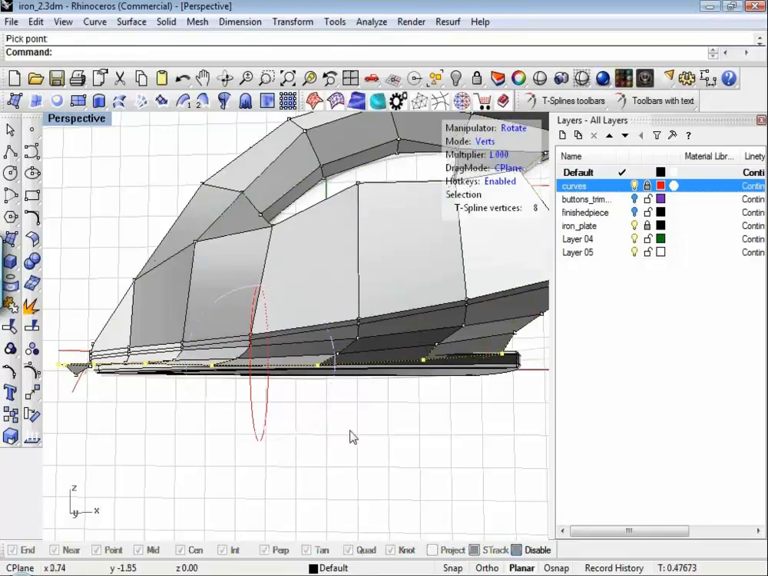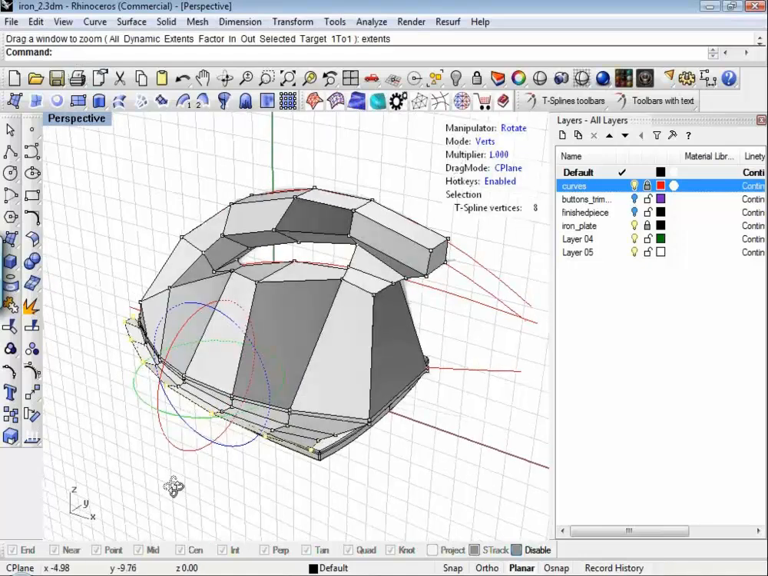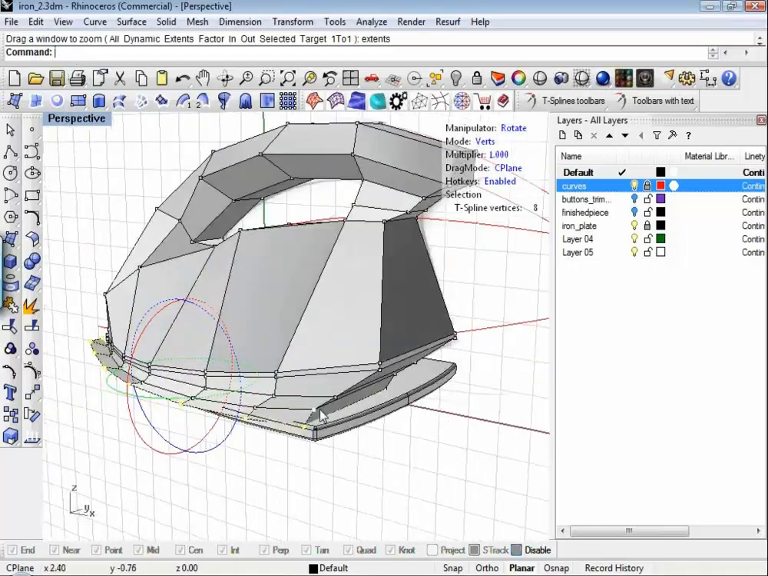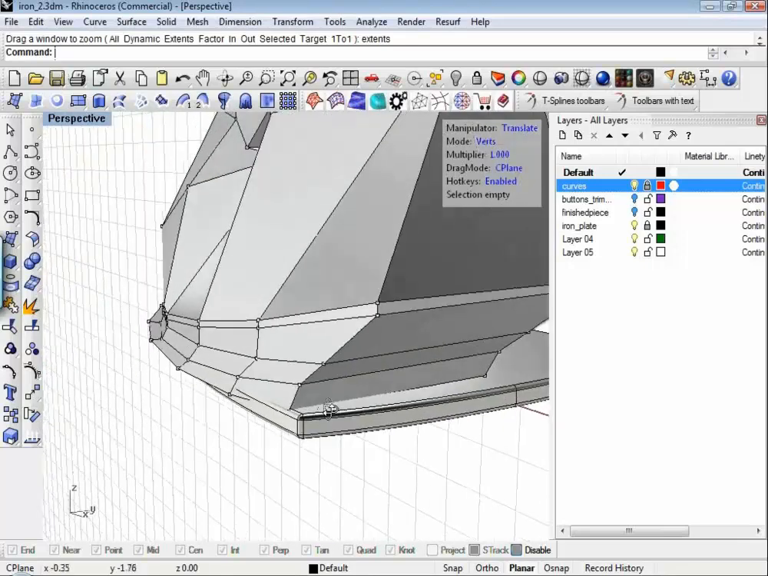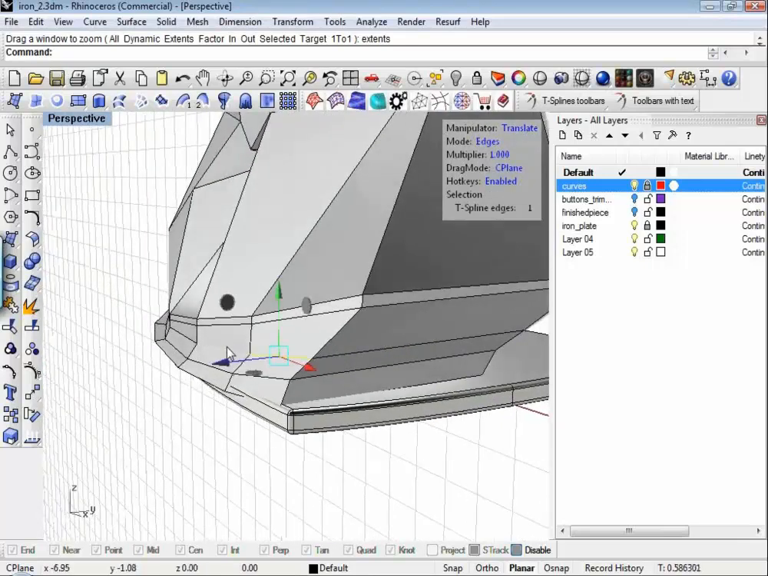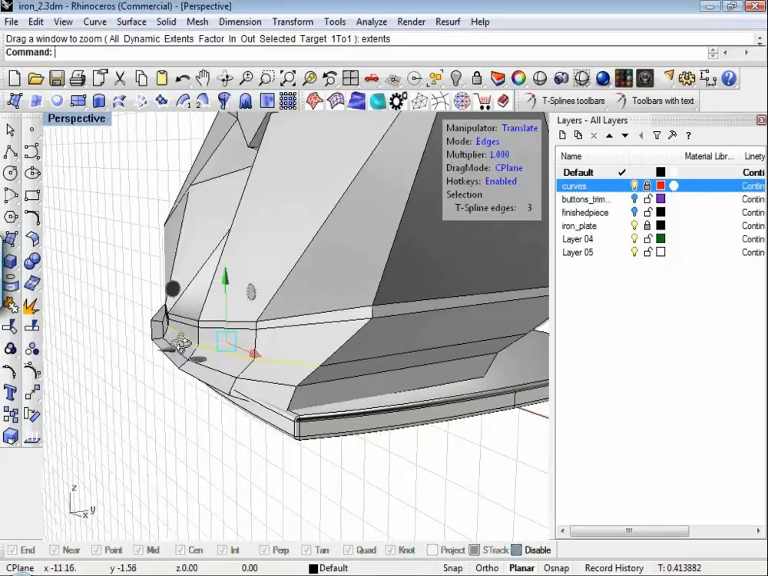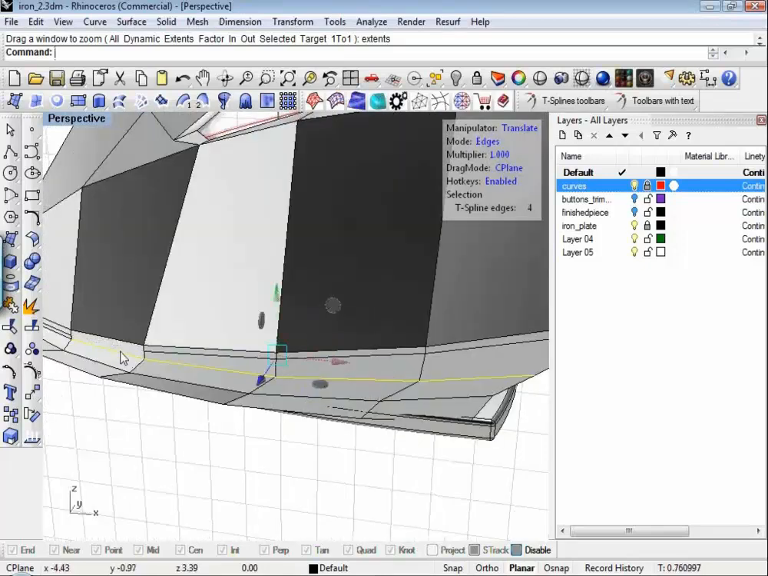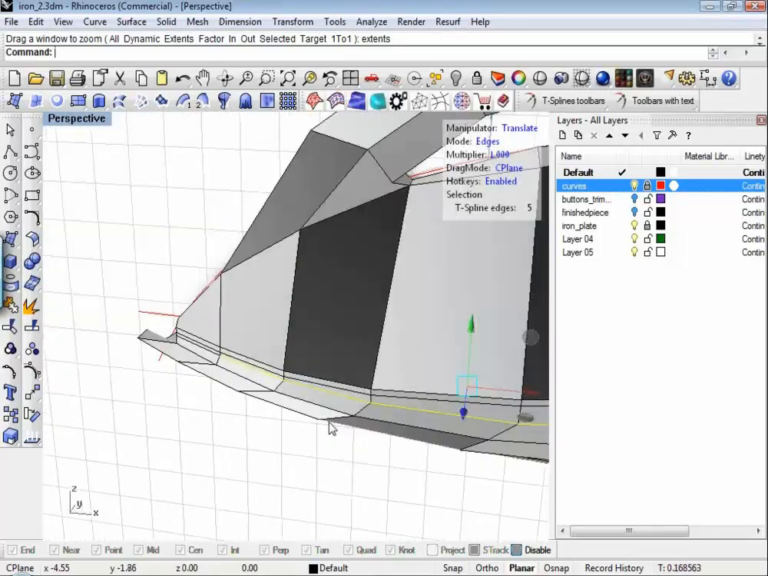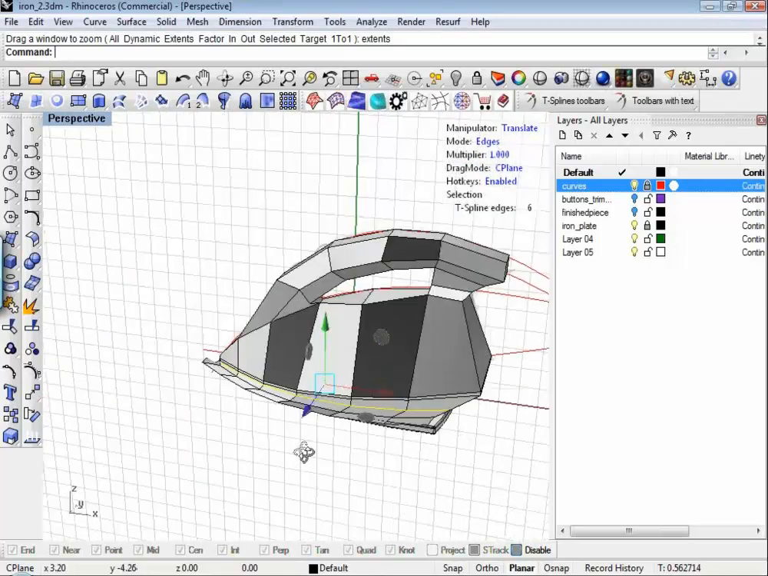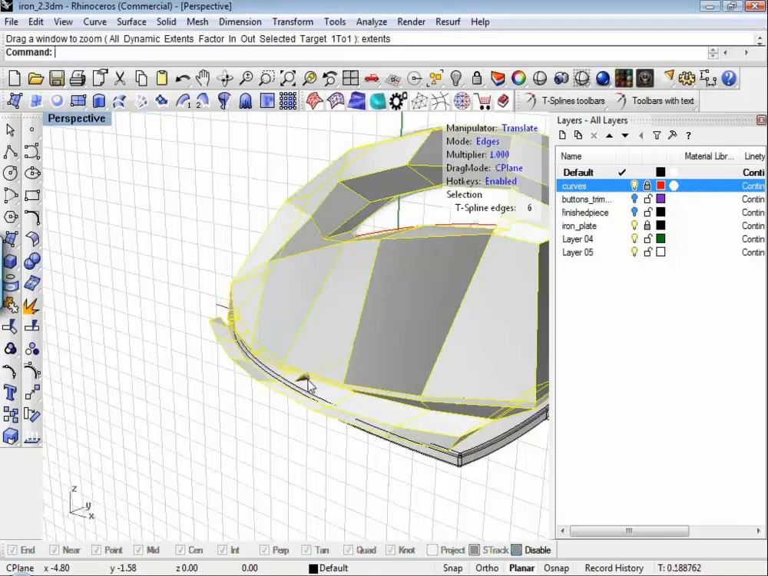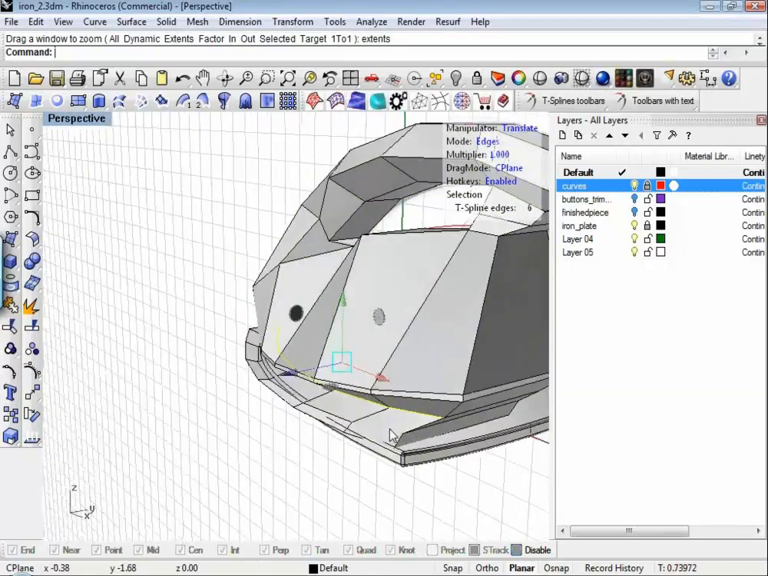Go back to my points. Let me get up to perspective view so I can see where I'm going here. And then I'm going to go back to the W key, which is my move manipulator. Pick edges off the S key. I'm going to drag these in a little bit to get that transition going under.